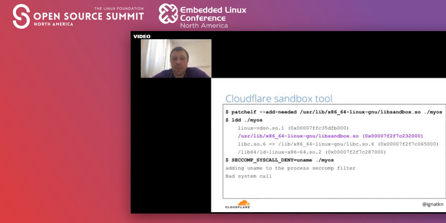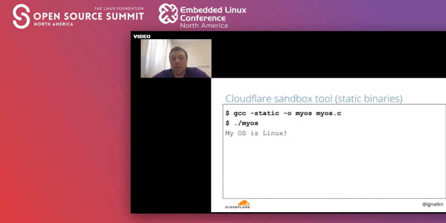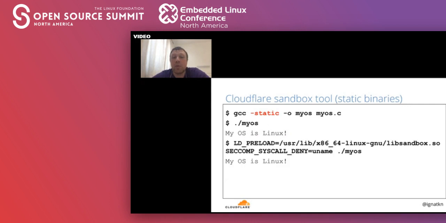Okay, but what about static binaries? If we recompile our original application as a static binary, we will see that the LD_PRELOAD approach does not work anymore. That's because for static binaries, there is no runtime linker. That means linking dynamic libraries into the process address space does not work anymore.